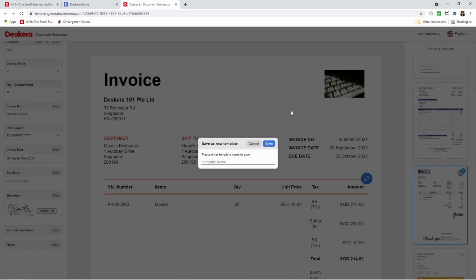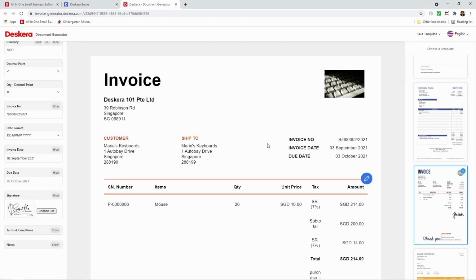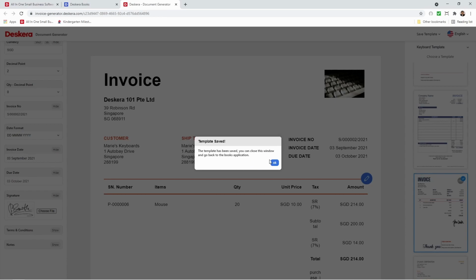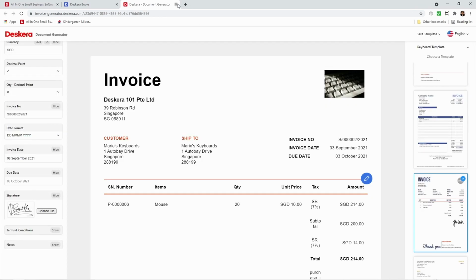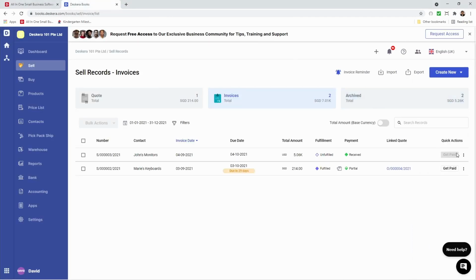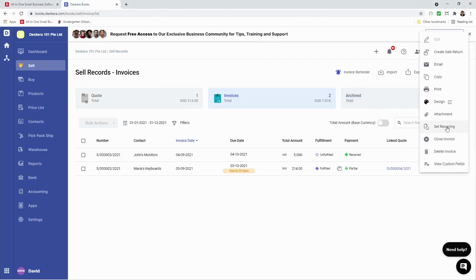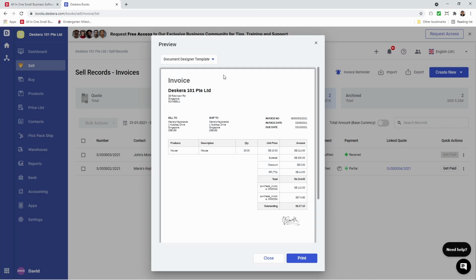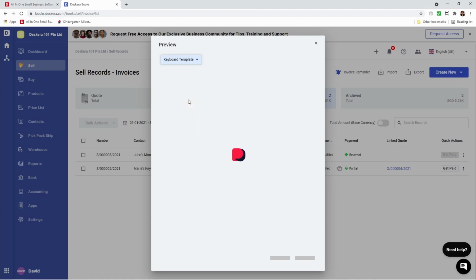You can click Save As, and you put in the template name. And then you can click Save. The template has been saved. You can close the window and go back to the Books application. Then you click OK. Close it, leave. You can click on the three dots, and then you can click on Print. Then go here to Document Design Template and select my keyboard template.